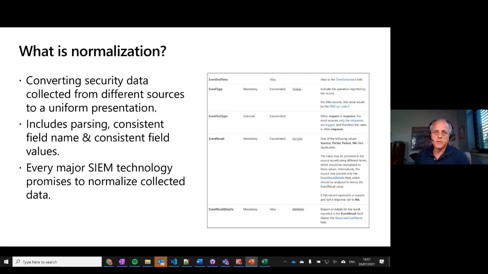So in a SIEM product such as Azure Sentinel, we collect security data. We collect it from many different sources, and each source provides the data in a very different way. Normalization is about making sure that all this data is converted to a uniform presentation. It includes parsing the data.